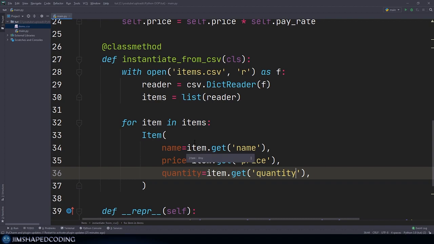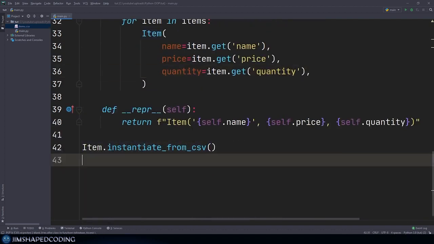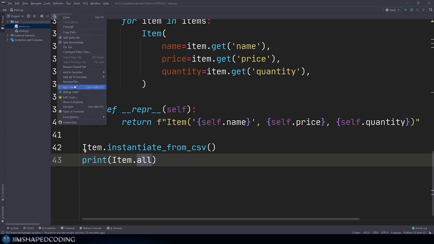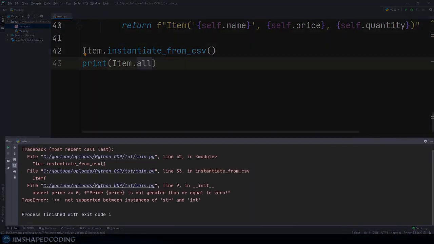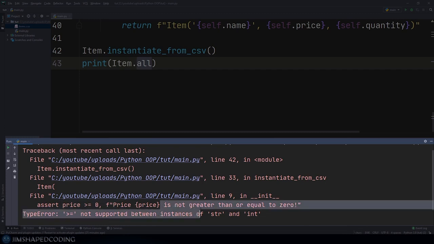And now let's go ahead and see what will happen if I was to call this method and as well as calling the attribute of item.all, because this one stores all the instances inside the list. Now if I was to go ahead and run it, then you can see that I have some errors. Now you see that the errors are related to the price, and you can see that we receive is not greater than or equal to 0.